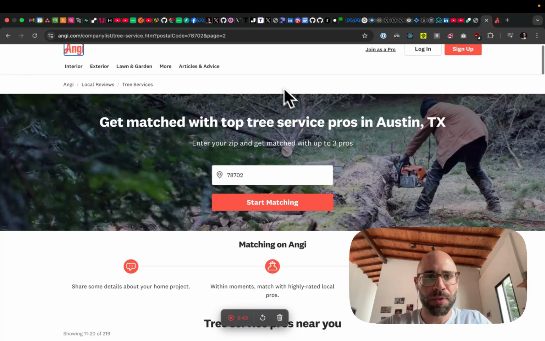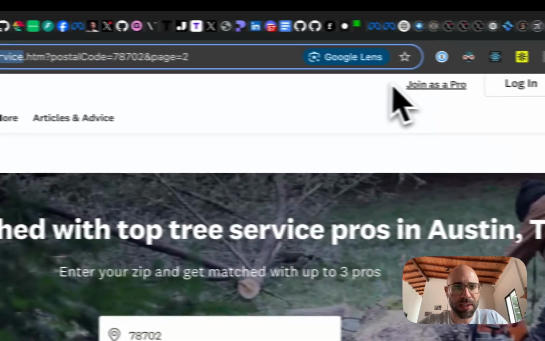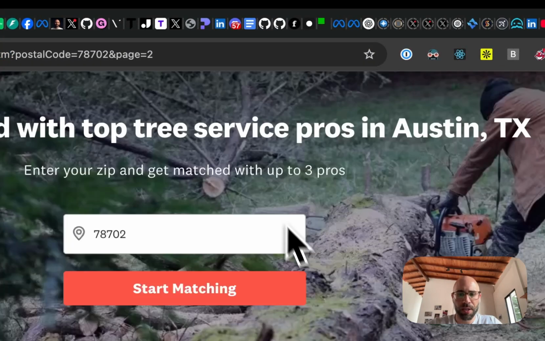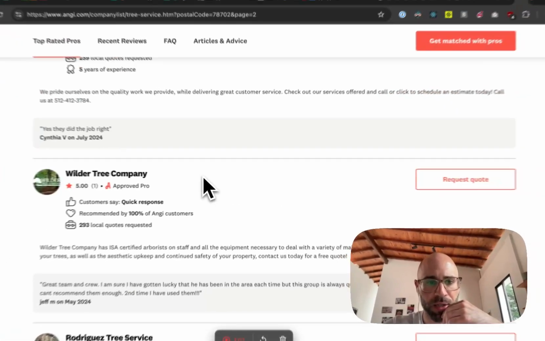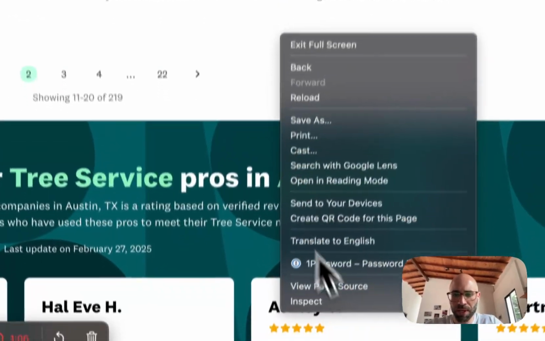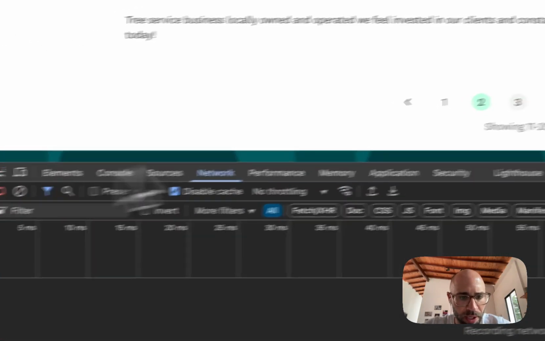So hilarious. So what you're going to do is you need to first go to a URL like this, so company list, and then whatever the category is. And we just need it one time because we're going to find the endpoint. So what they do is they return all of these pros here, and then you can paginate and get a bunch. So what we're going to do is right-click, inspect element, go to the network tab, and then we're going to paginate to see the results.